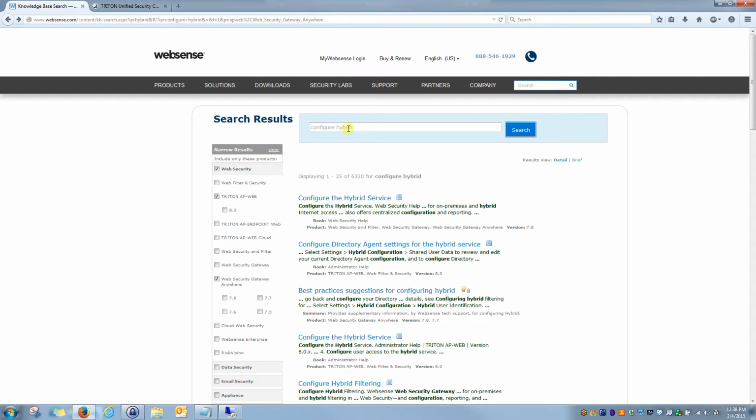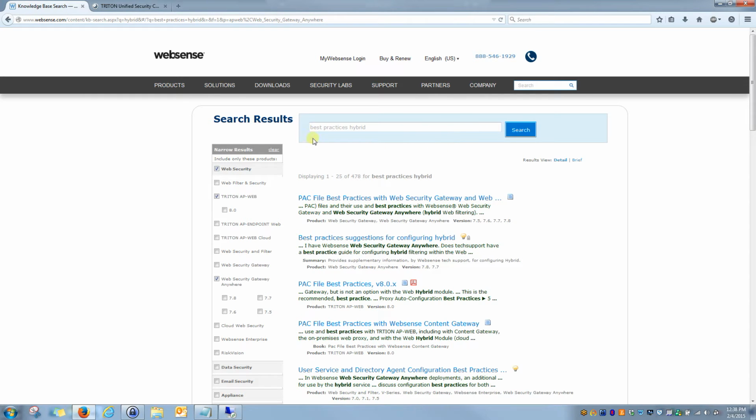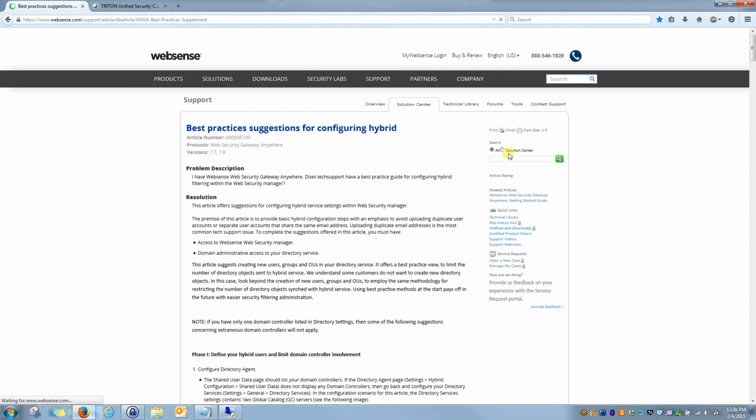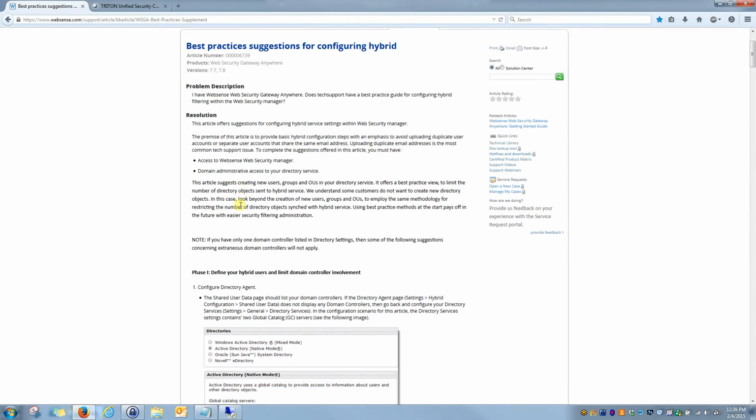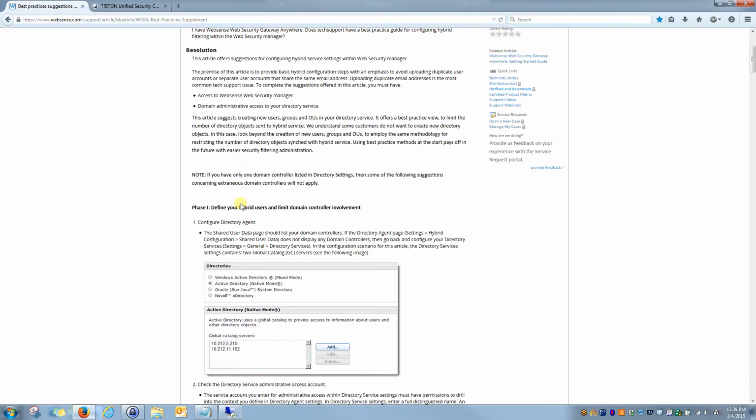And then the next article that I wanted to point out, that's a great article for hybrid, is going to be found by typing in Best Practices Hybrid. So it's kind of like just doing a Google search, right? If you type in the right keywords, the right information will show up. So you can see this article right here is really the one I wanted to point out. It's called Best Practices Suggestions for Configuring Hybrid. So if I click on this, you can see that the article comes up and it gives a very good description of some of the best practices to use when configuring your hybrid service.